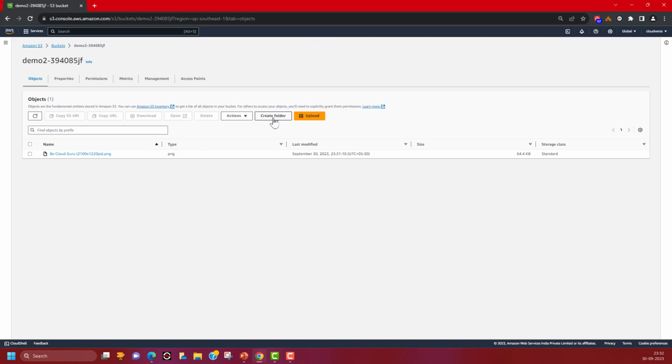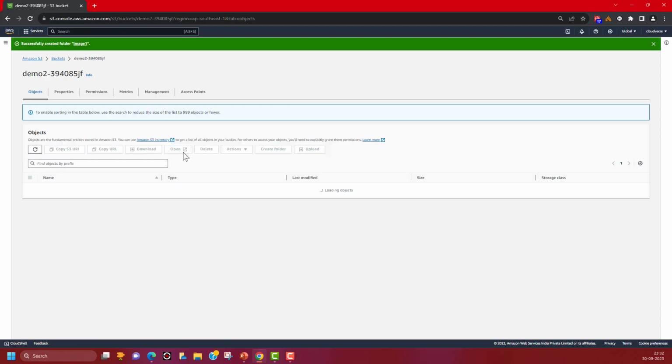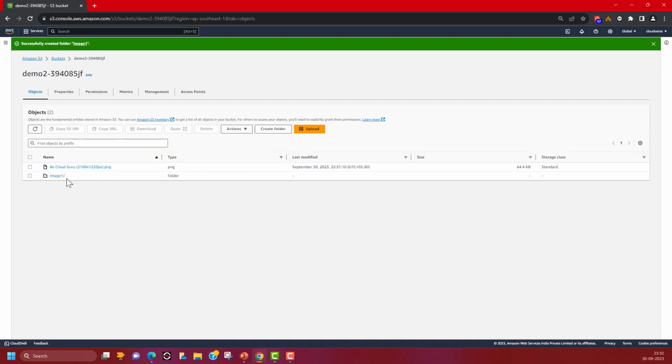So to create a prefix, you can create a folder and give it a name, and by default the console will put a forward slash after the name which you give. Let's say I want to give it image1. Here you can define the server-side encryption. I want to keep the default one, and create folder. So this is a folder which got created, with a forward slash after the name. It tells you that this is a folder or prefix for the S3 bucket, and this is the file. There is a change in icon as well.